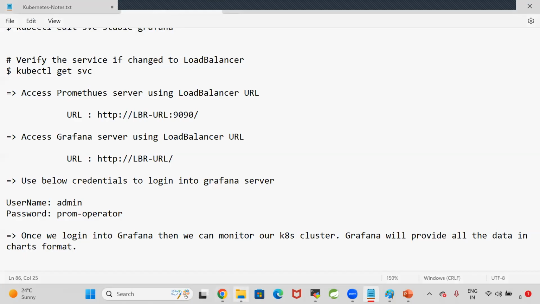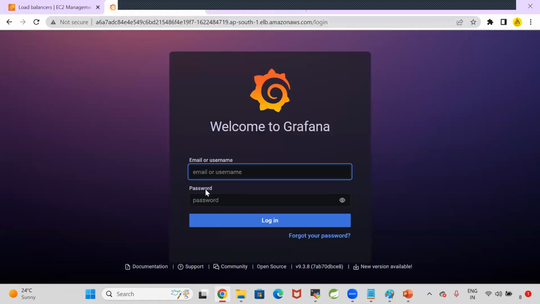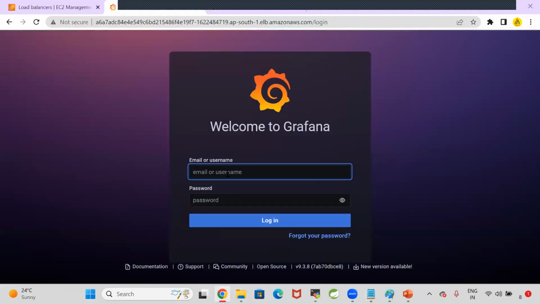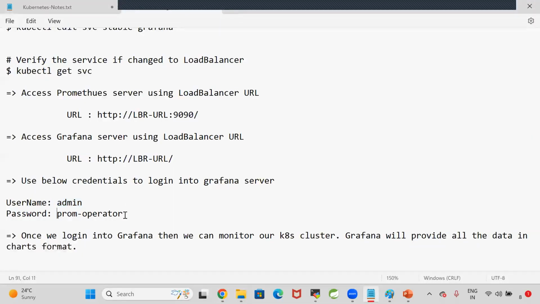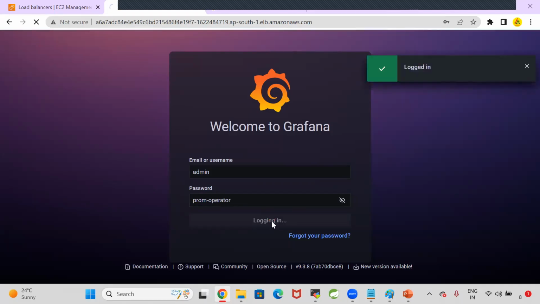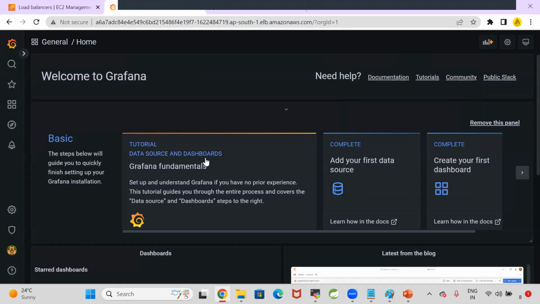Once we are able to access our Grafana and Prometheus, now how to log in to Grafana? To log in to Grafana, these are the credentials. Username for Grafana is admin. Password for Grafana is prom-operator. So prom-operator is the password, username is admin. Click on login. So with this, we logged in to our Grafana server.